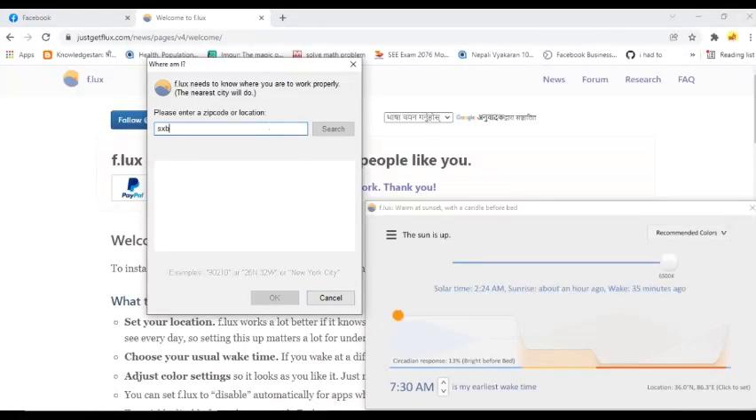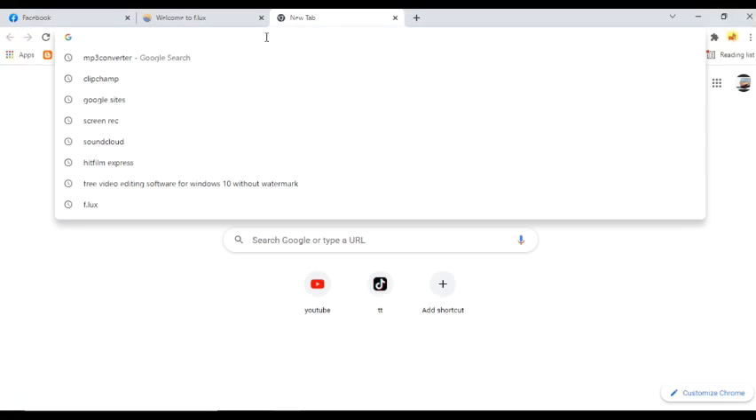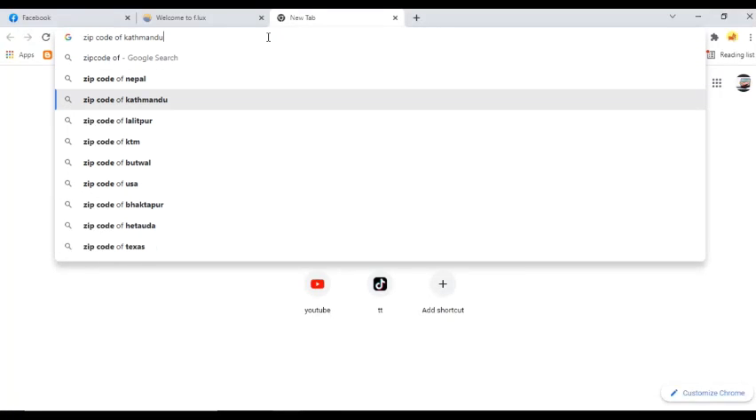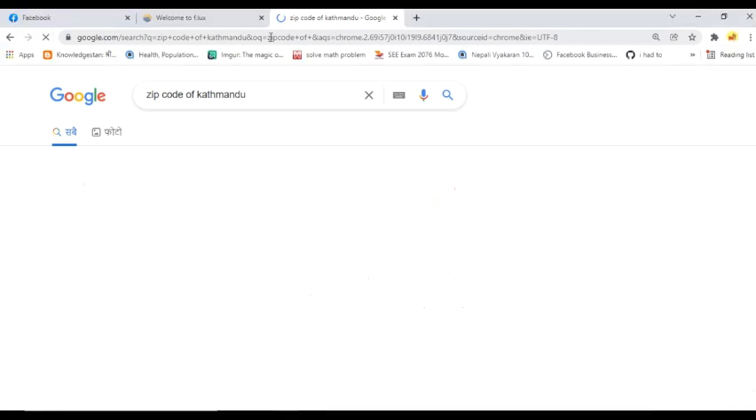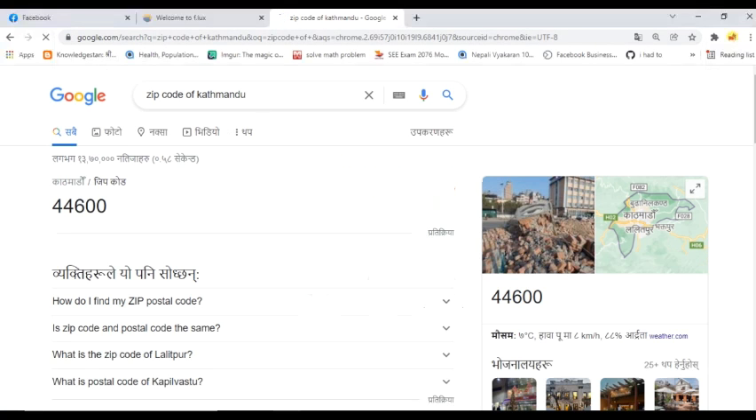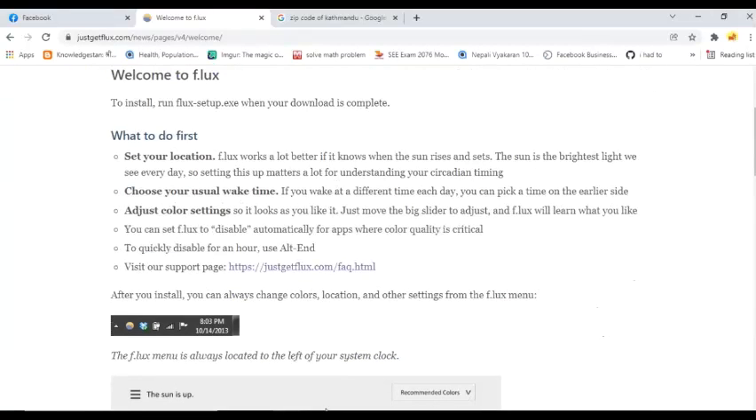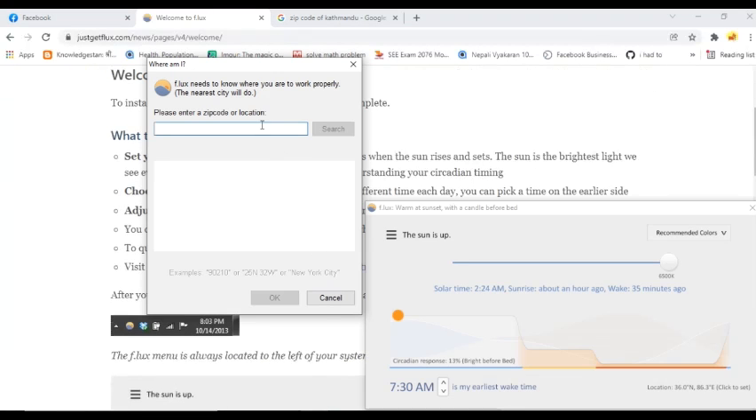Here it asks for the zip code. I didn't have any idea, but here is Google Maps. I just search Google for the zip code of Nepal. I will search for Kathmandu, 4600. Yes, 4600. I will just go here and open it.